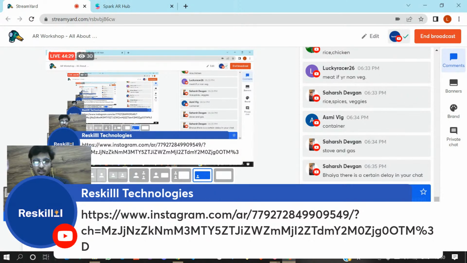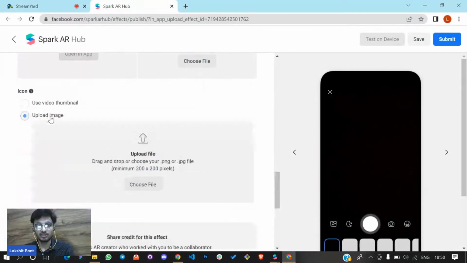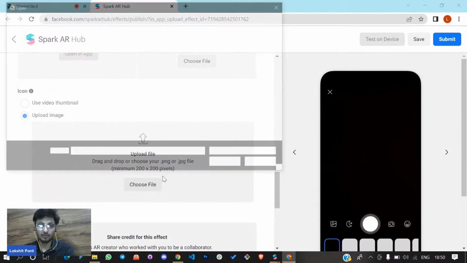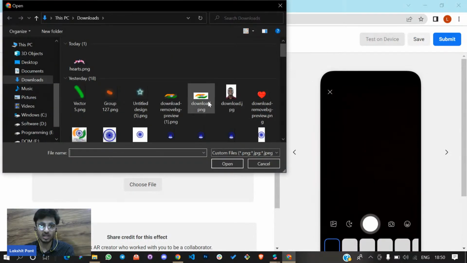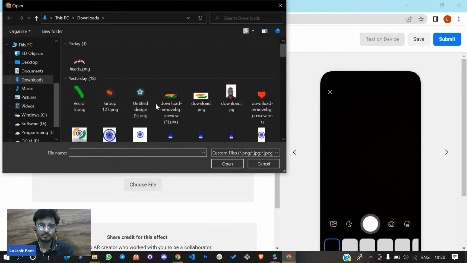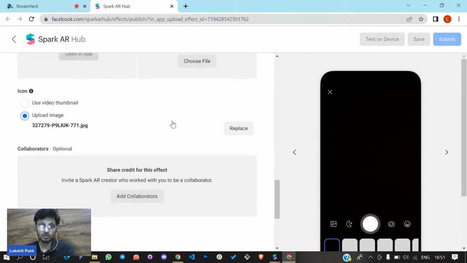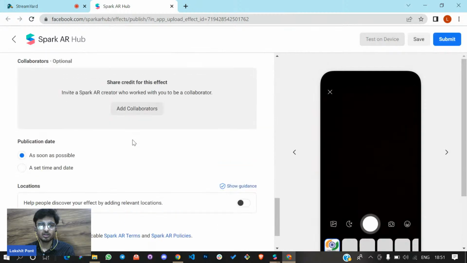You can just click on this test link and record yourself on your phone, on your Instagram, as I have shown you. Record a video of 5 to 10 seconds, send it to your laptop or your system, and upload that file, and that's it. If you want, you can also choose an icon for your AR effect, something like this.